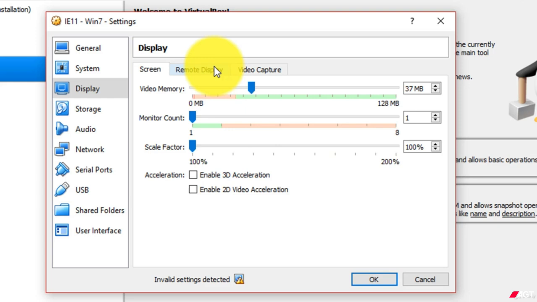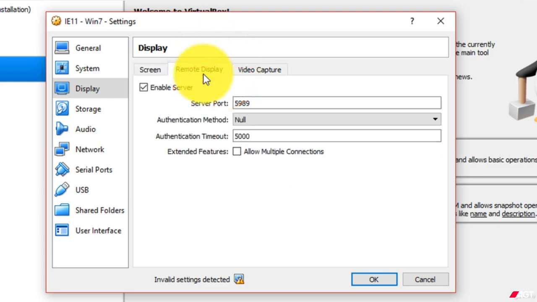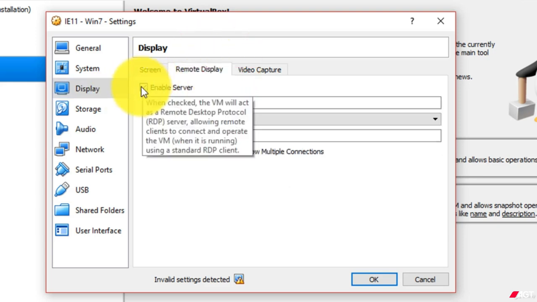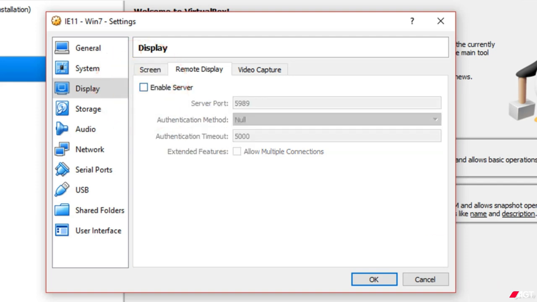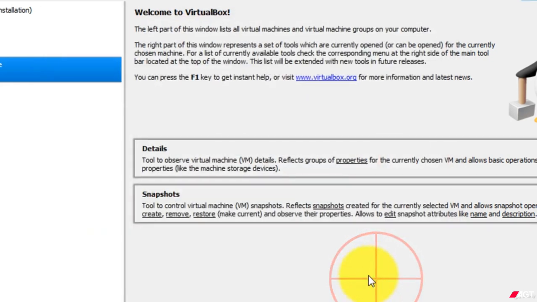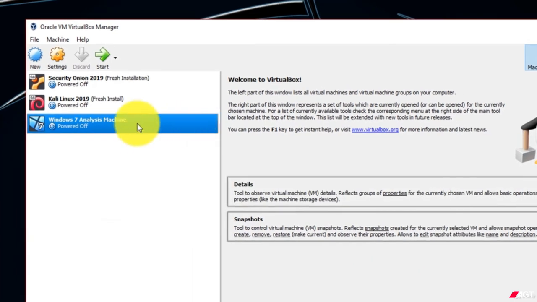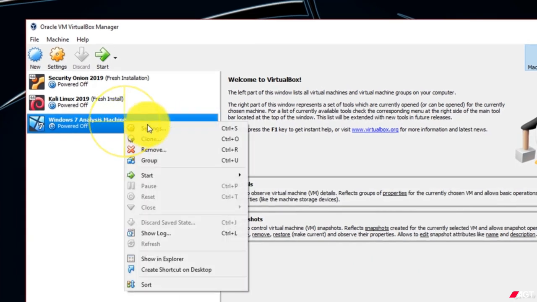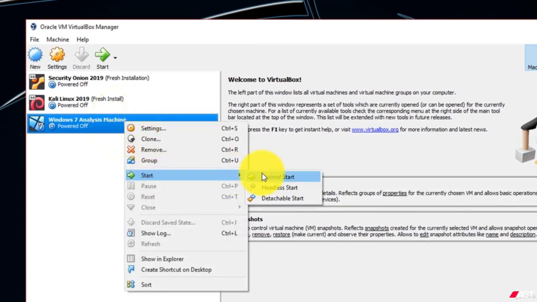Now click Remote Display. Uncheck Enable Server, otherwise you're going to get an error when you try to boot up. Click OK. Right-click the Windows 7 Analysis Machine. Click Normal Start.